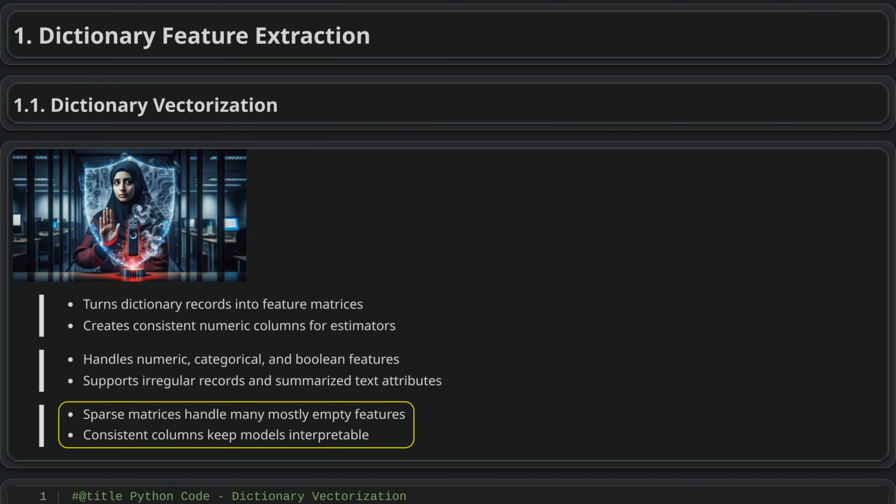Dictionary vectorization turns named features into a sparse matrix, which works well when most values are zero, as in categorical or text data. During fitting, it assigns each feature name to a fixed column and reuses that mapping for new data, so models interpret features consistently. This is especially important in classification pipelines, and also helps make predictions easier to understand by connecting columns back to the original feature names.